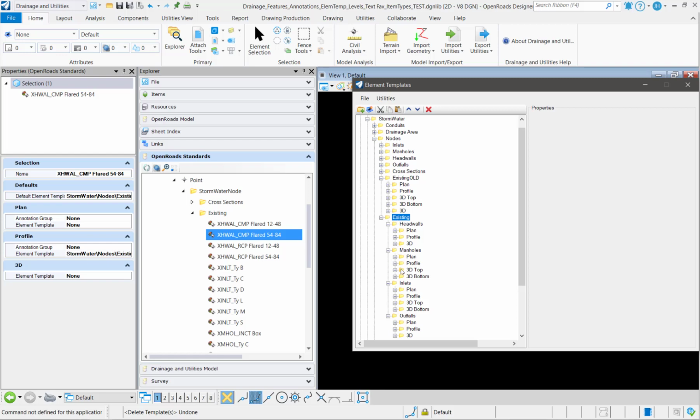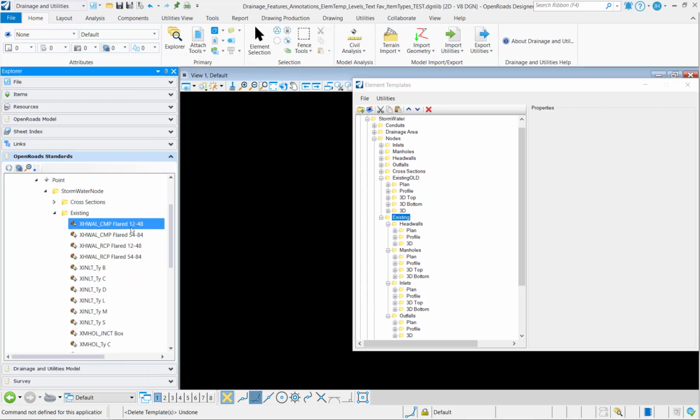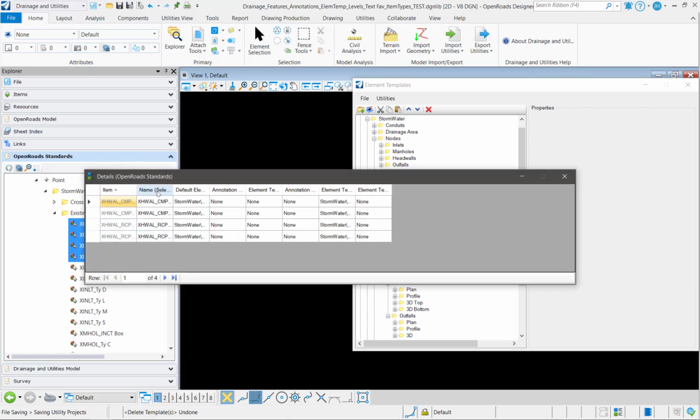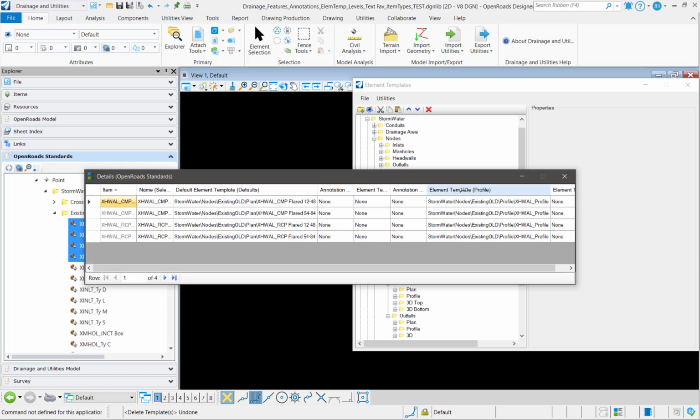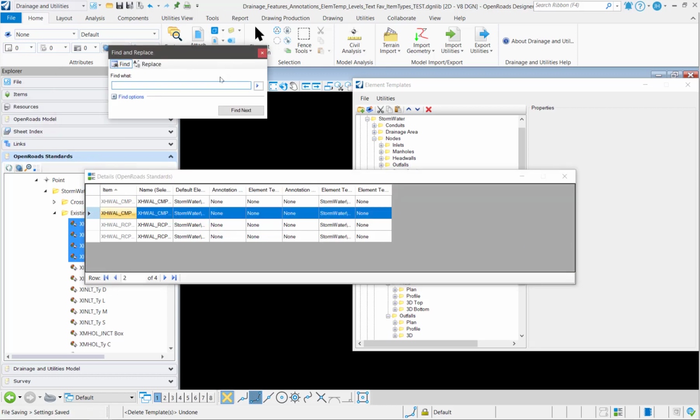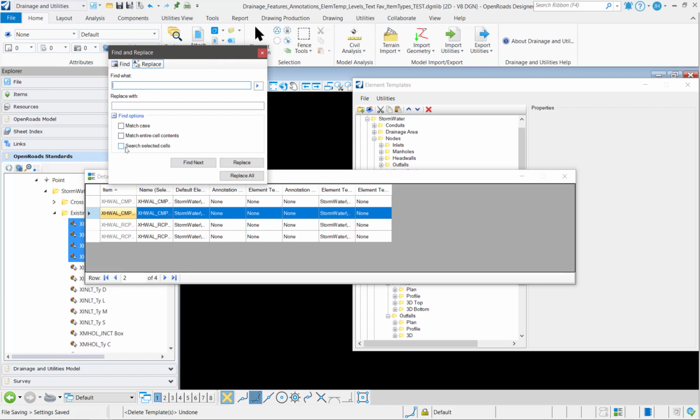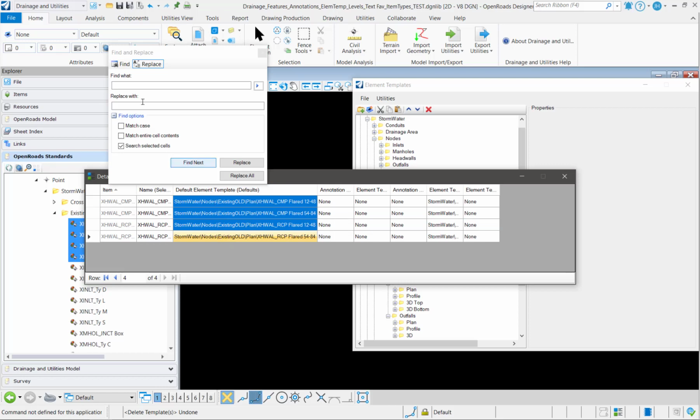And now that I have those new element templates created in their new folder structure, I'm going to go over here into my OpenRoads standards, and then we can do find and replace to go in and set these differently. So I'm going to be doing find and replace for my default element templates as well as my profile element templates. When you do this, be very sure that you have search selected cells toggled on, and we're going to do one column at a time.